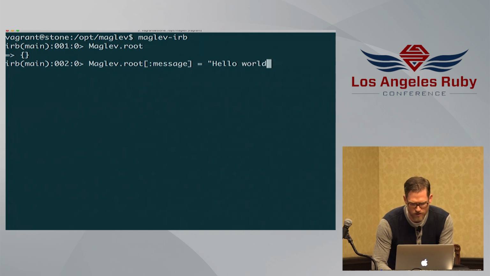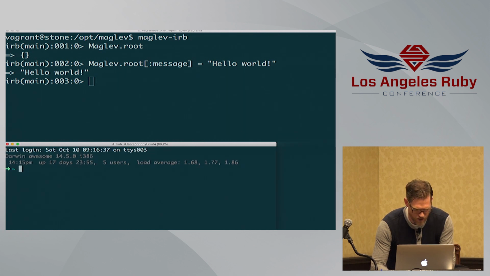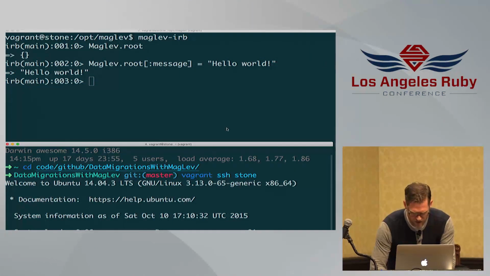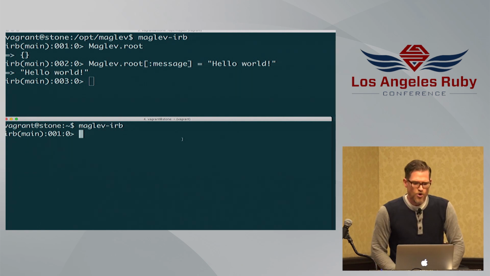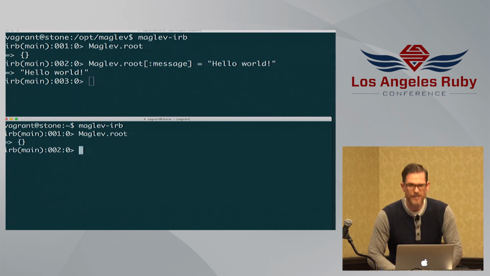So, hello world. And then I'm actually going to also open up another terminal. By the way, can everyone see? Okay. So, right now, if we look here at the root, it's still empty.